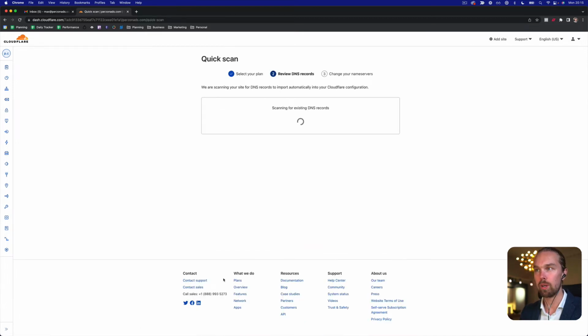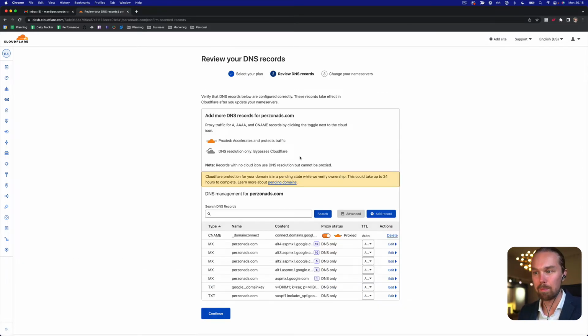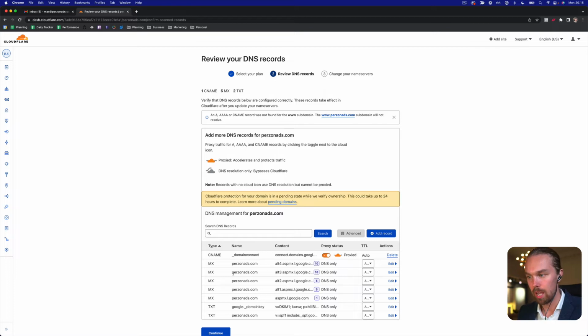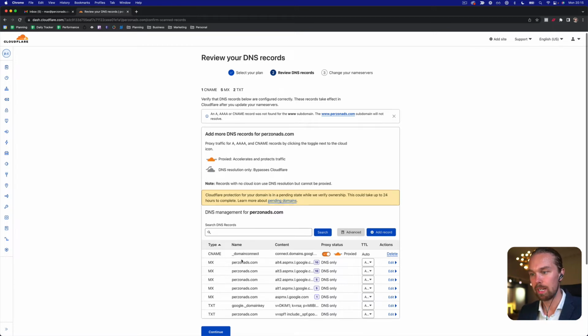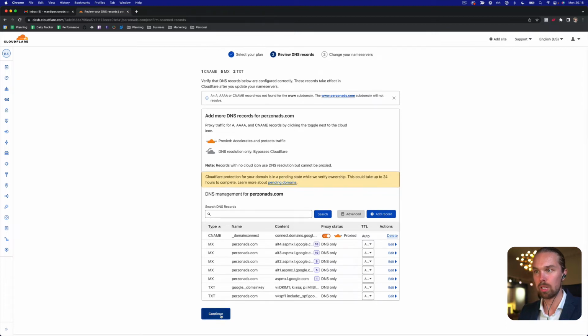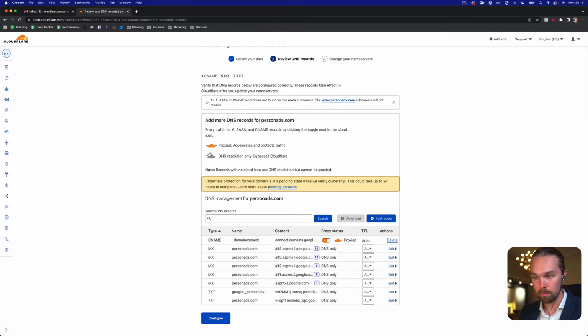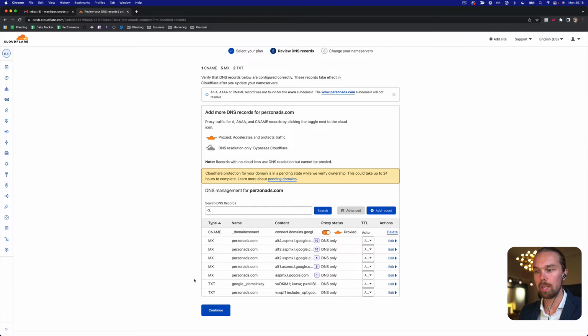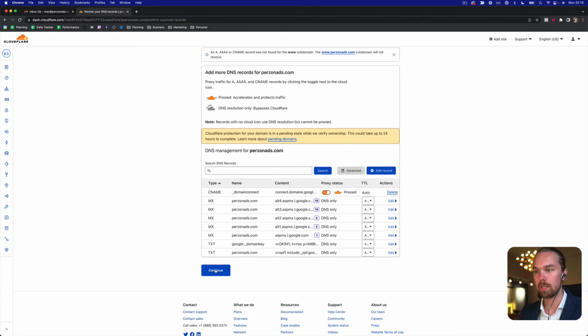And then what we want to do is just review the DNS records. It's going to pull the MX records that we have for the email. So here we can see all of the MX records, and we also have a CNAME record right here, and that's good. So what we're going to do right now is just click on continue. We leave everything as is.